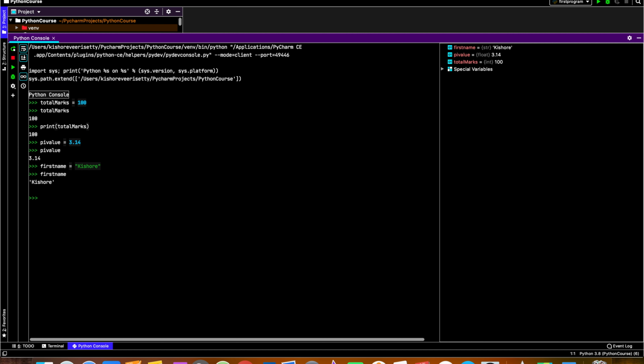Now we have created variables one at a time. Suppose you want to assign the same value to multiple variables in a single line, you can simply do it like this. Let's say we have three subjects. Subject 1 equal to subject 2 equal to subject 3 equal to, at last, whatever value you want to assign to all these three variables, just mention that. Let's say 100.